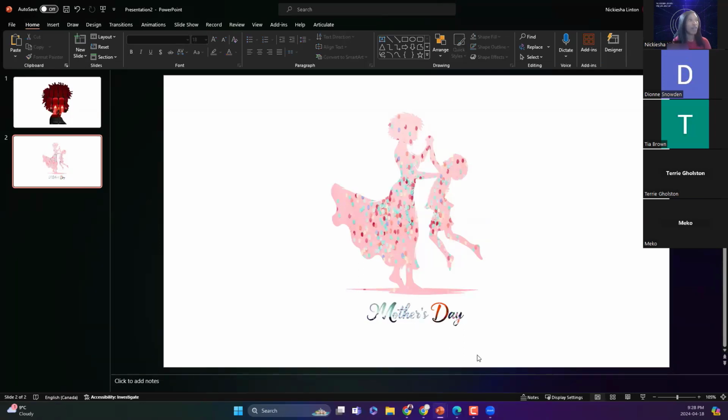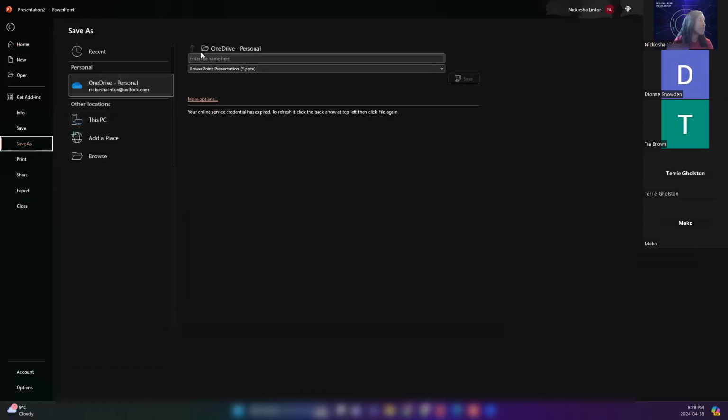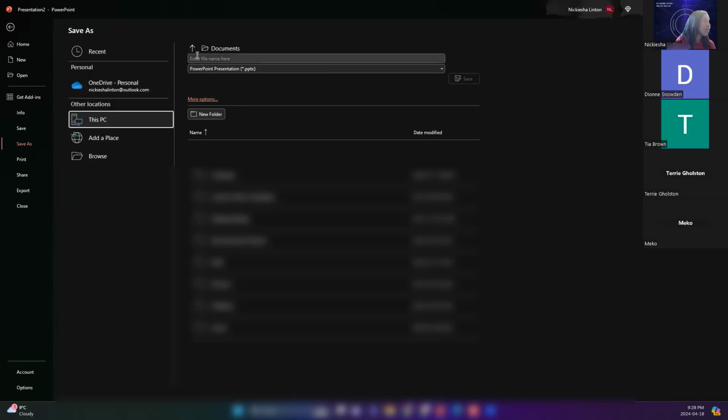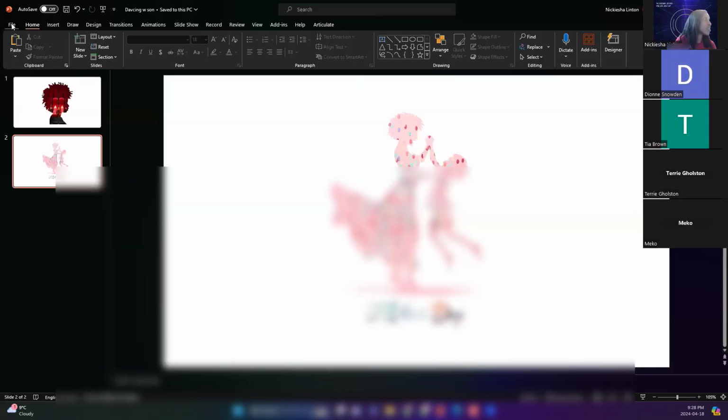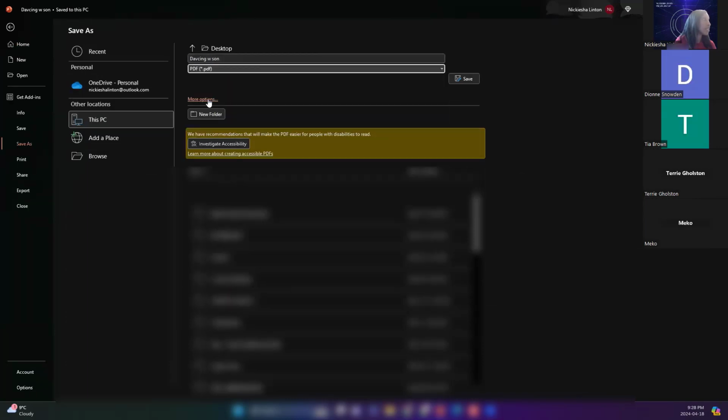Okay, so now we have our custom design here. And the next step is to simply save it again. So we're going to save this. Dancing with Sun. You can see I made a mistake. I should save as PDF. So I'll go back and do that. PDF. And we're going to save that.